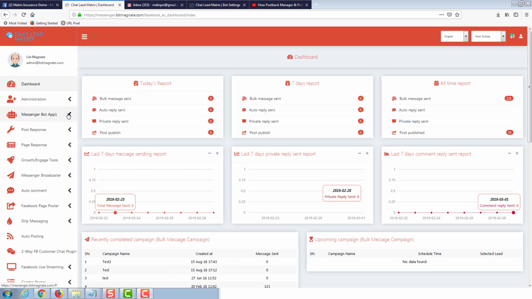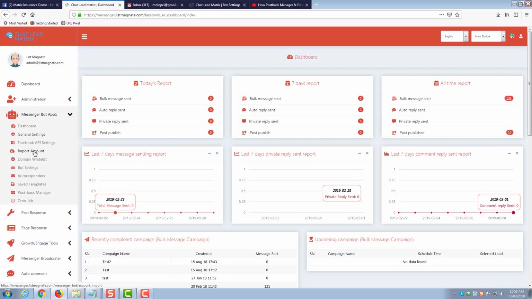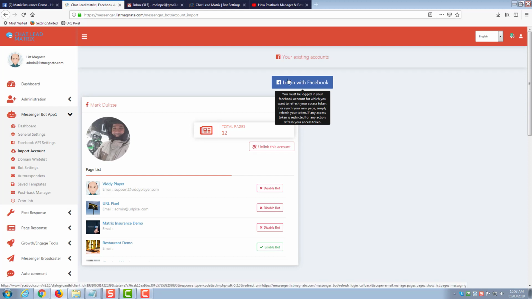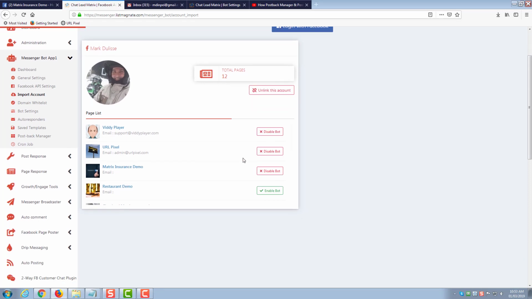I'm going to be going over the bot for the Postback and the Postback Manager, how those work. First of all, here is your Messenger bot, and make sure that you've imported your account by clicking on the Facebook button, and you can also refresh the token if you have new pages and so forth. Make sure that your bot is enabled right here.